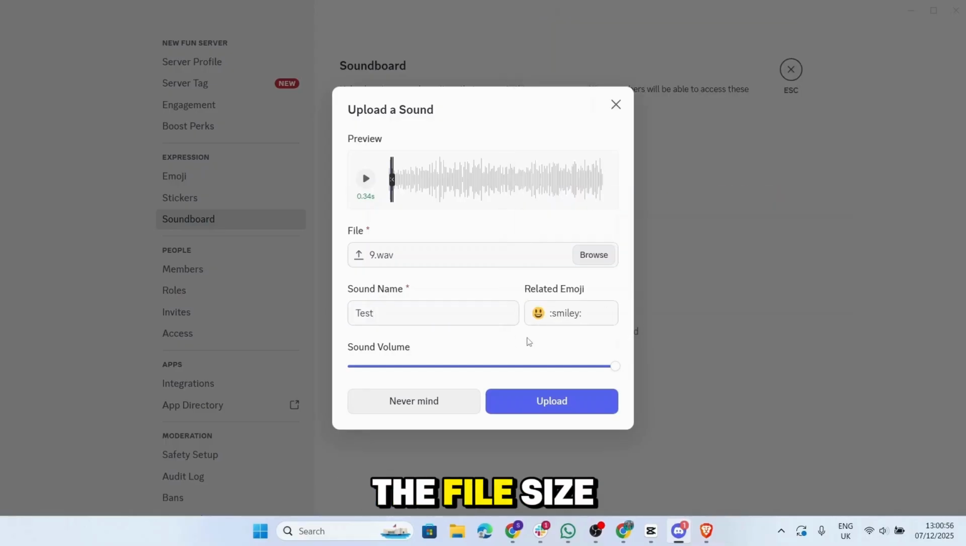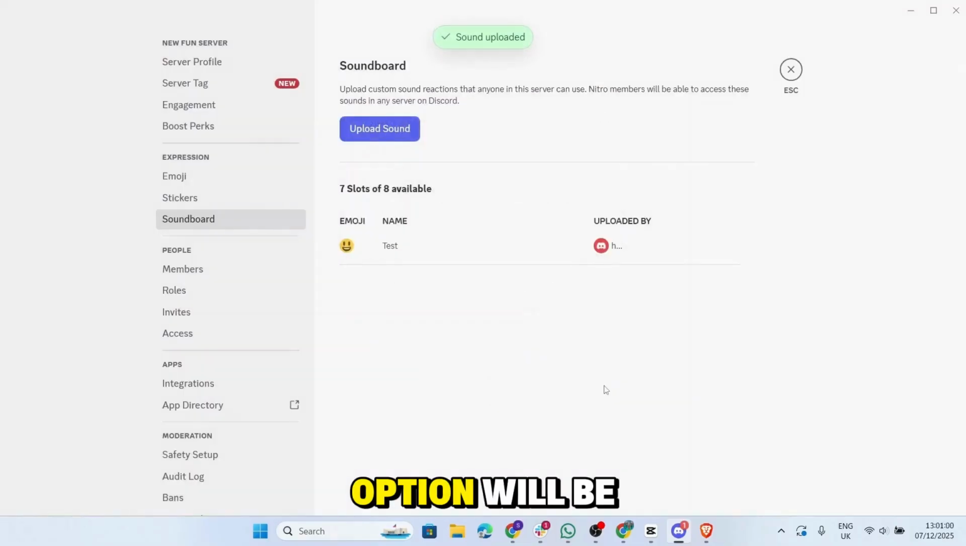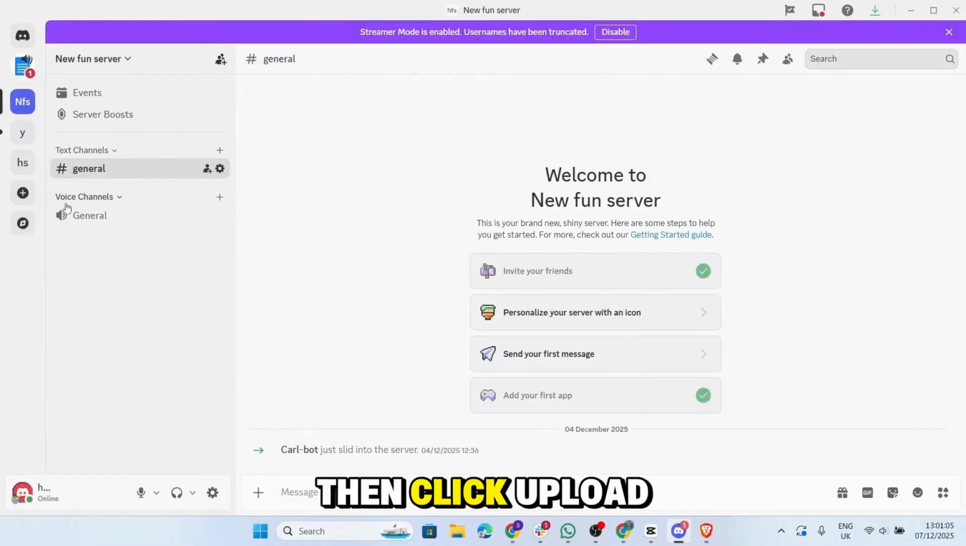Make sure that the file size isn't too big. If the sound is too long, the upload option will be gray. Trim until the button looks blue, then click Upload.